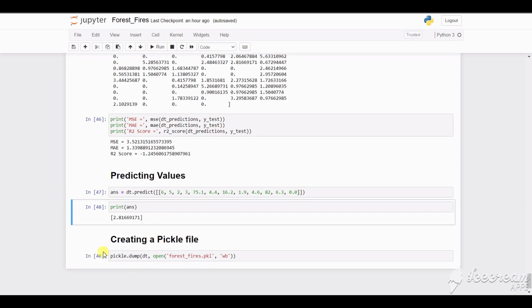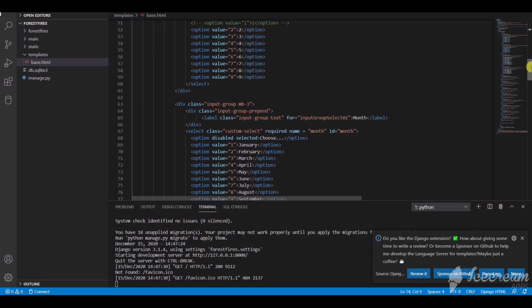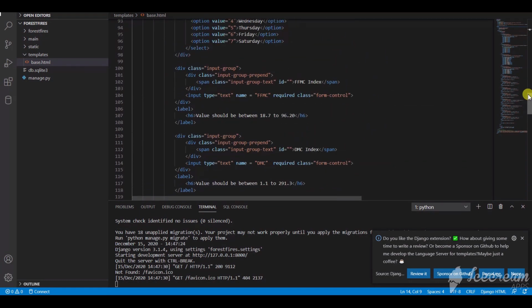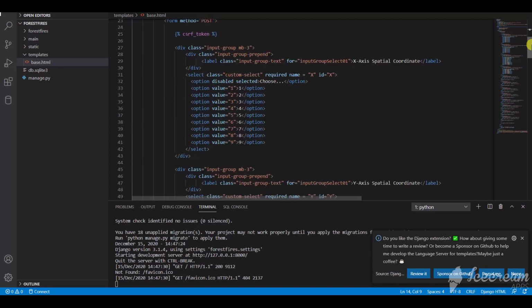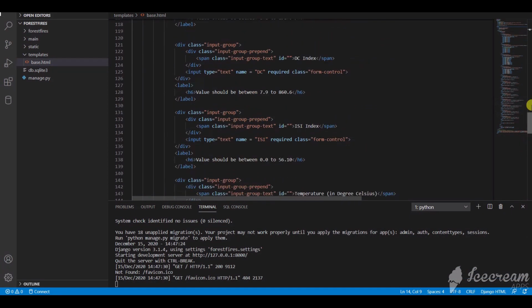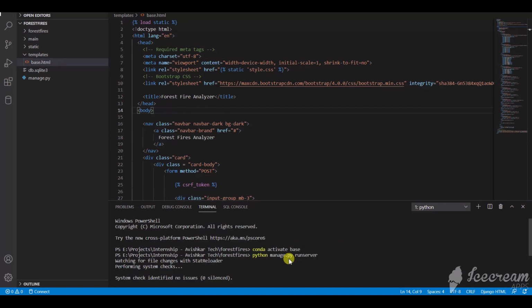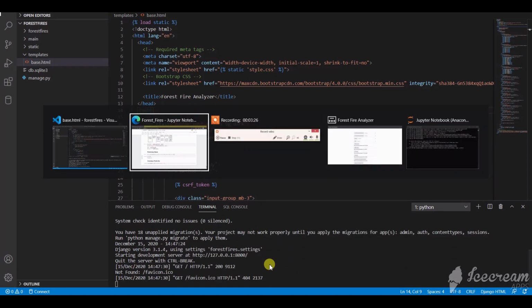Then I created a pickle file so that I can use it in the deployment. So here is my HTML file. Here I used Bootstrap as the front end part, and here is my form to particularly get a value and get a corresponding output in the burnt area. So I deployed it using Django, and here is the command line to execute or run the server.